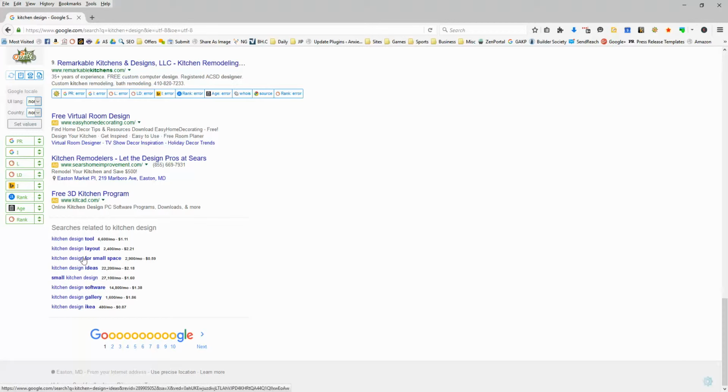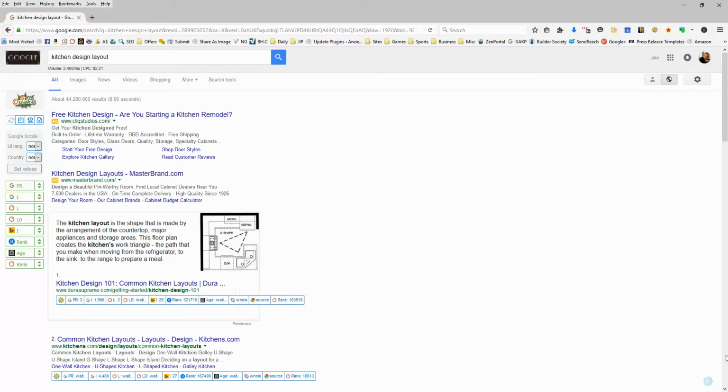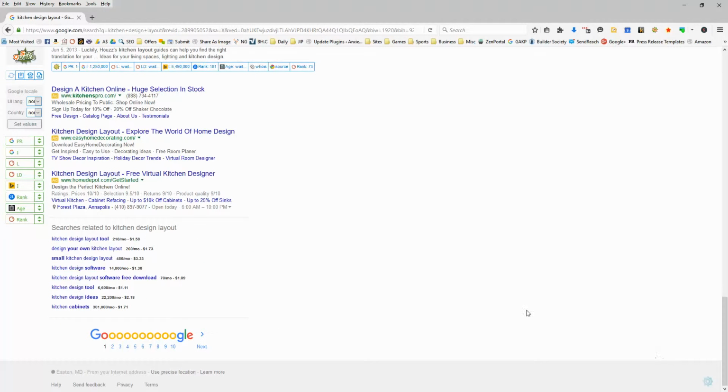What I like about suggestions like this is that they tell you what people are searching for, and they're excellent sources of long tails. So let's say, for example, we like kitchen design layout, which I think is really pretty good when you're considering lead gen for people in that business. You can go down and look at what shows up there. So you've got kitchen design software, ideas, kitchen cabinets, and so on.